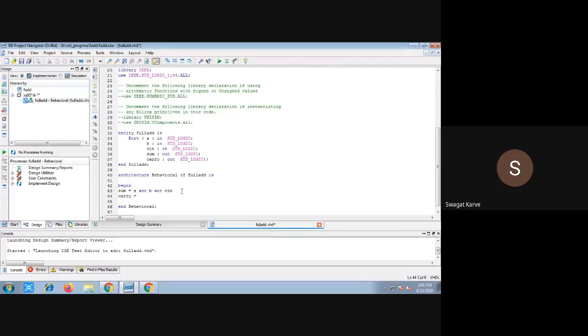Sum equation for the full adder: A XOR B XOR C. Is this correct? Yes. Okay. Now what is the equation for carry?